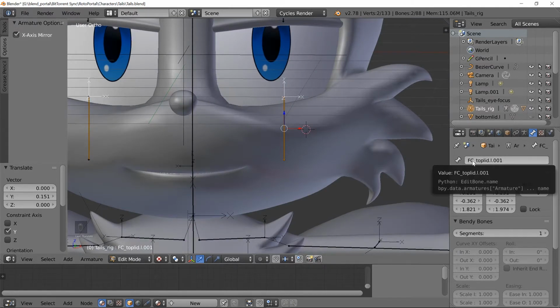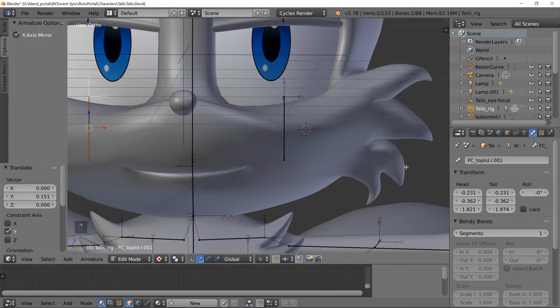So this is going to be bottom lid, FC bottom lid, instead of top lid. Bottom. And we take this 01 off, because Blender automatically adds numbers to things that are being made copies of so it doesn't get confused. I understand that, and I appreciate that, but I don't want it. So, Control V.